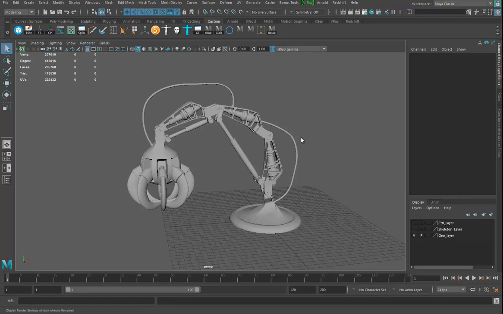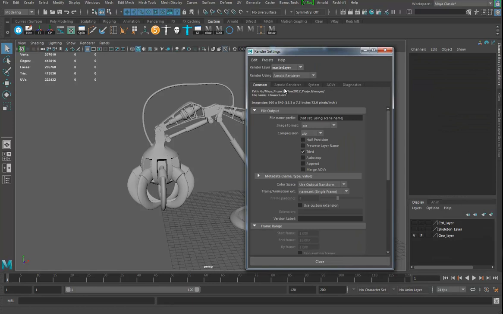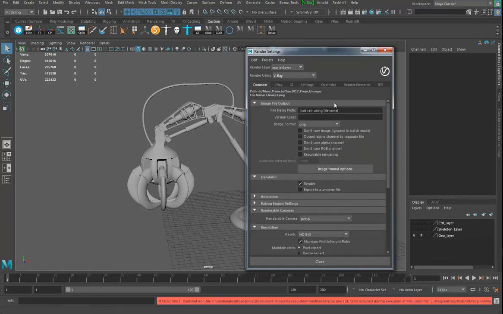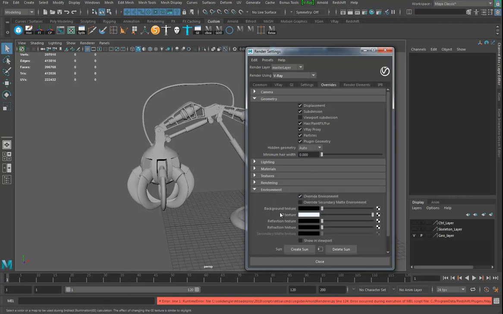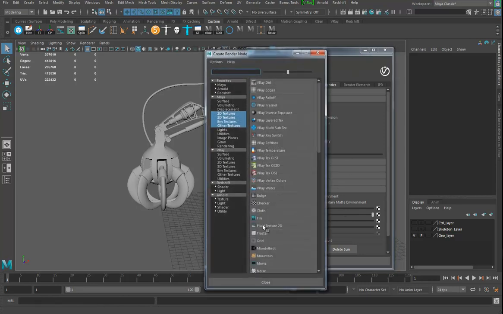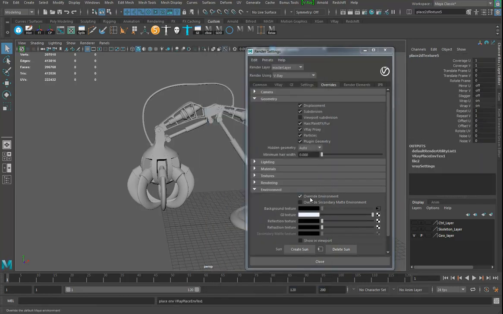So I'm in render settings. Switch from Arnold to Vray. And when I'm in Vray, if I want to bring a background picture in, I'm going to go into overrides, and I'll go over here to environment, override environment, background texture. I'm going to go in browse, and I'll go and find a file texture.